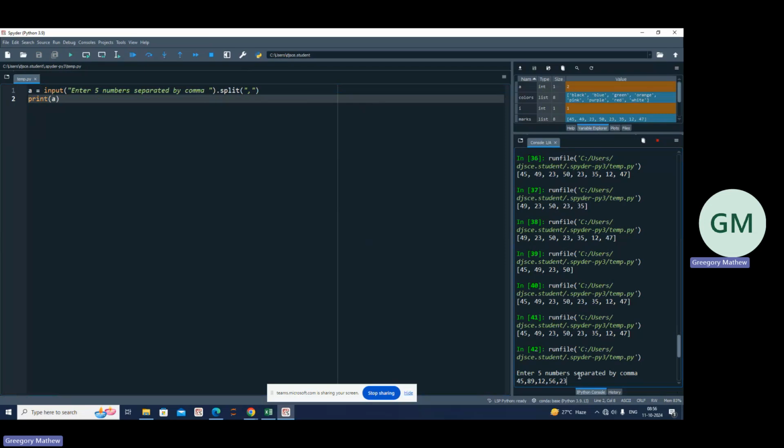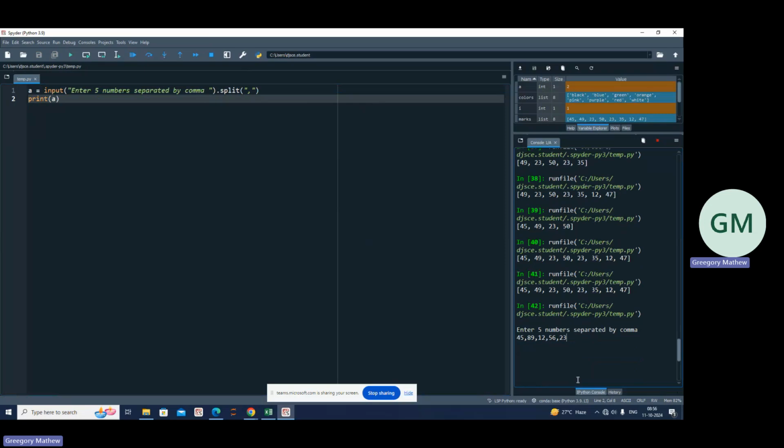I haven't yet hit the enter button. What happens is, the value before the first comma is the first element. The value before the second comma will be the second value. Before the third comma will be the third value, and so on. So let me just click enter. Yeah, and I can see now it has created a list.